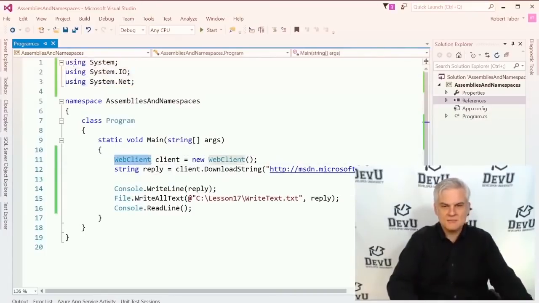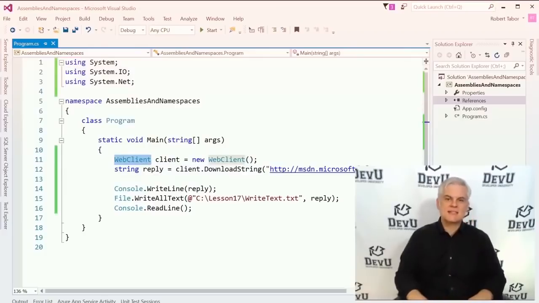So if you find, Mr. C# compiler, if you find a class that you don't recognize, look in those namespaces first before you complain.